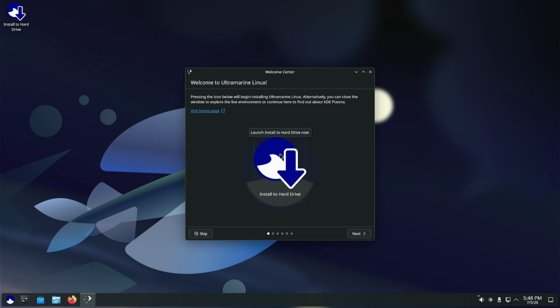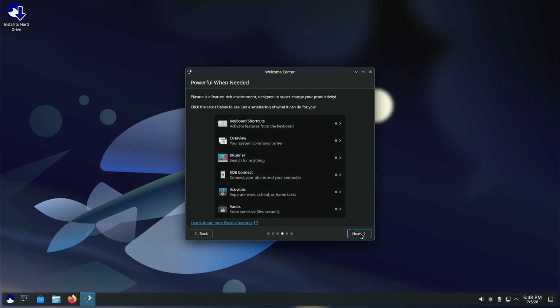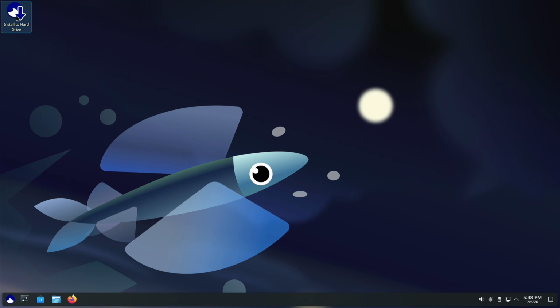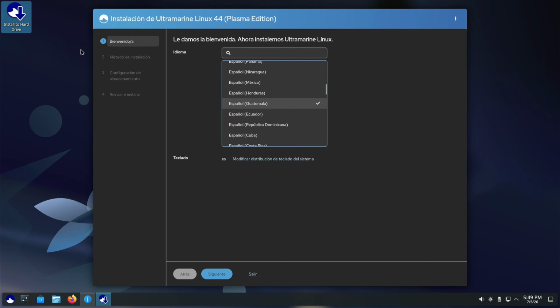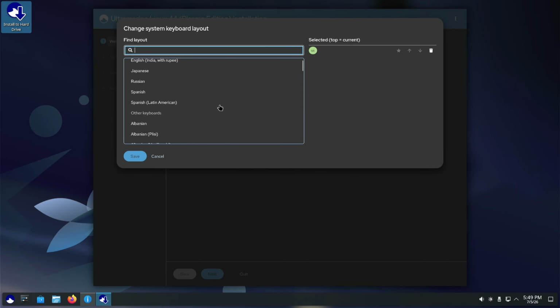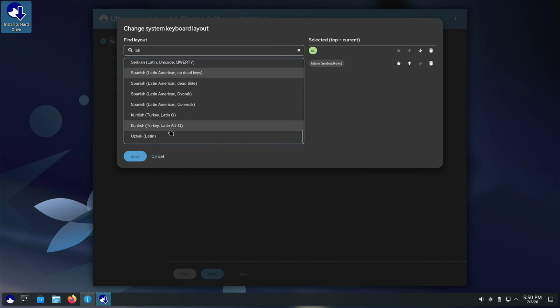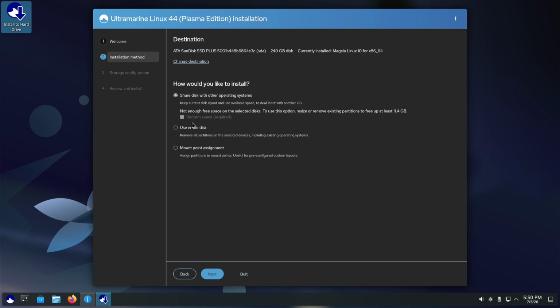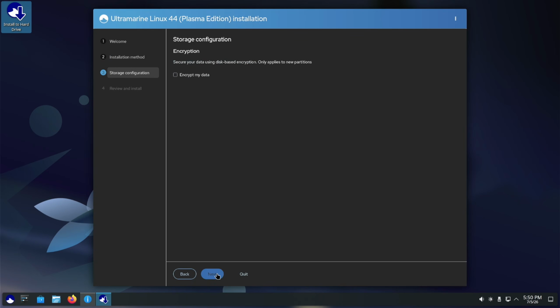We boot the image and wait for the system to start. When finished, we see the KDE desktop environment and the welcome screen. Then we run the installer. It asks for the language, select your preference and the keyboard layout that you currently use. We select the disk and the installation method.